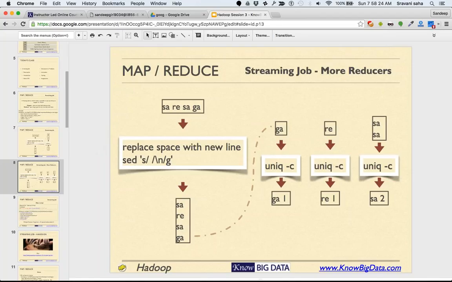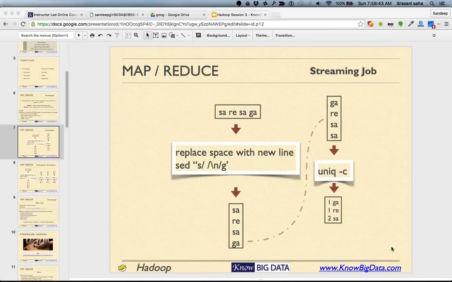But interestingly, Hadoop internally groups the data for you. If you see, the unique command is getting ungrouped data in its input. Yes, I'll come back to the example, Abhay.